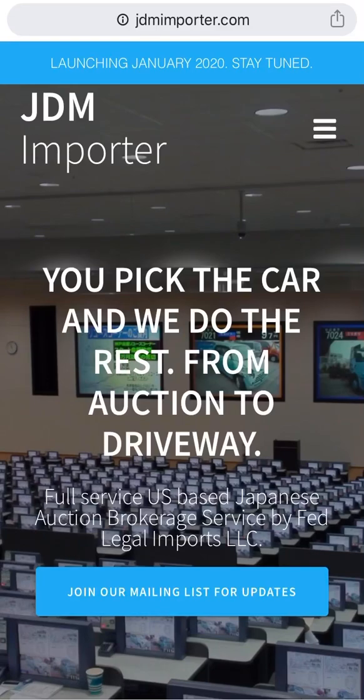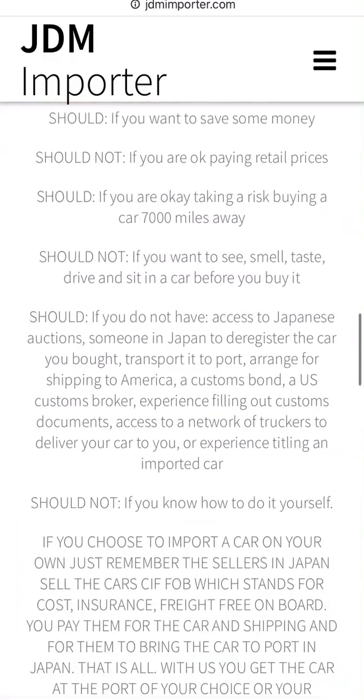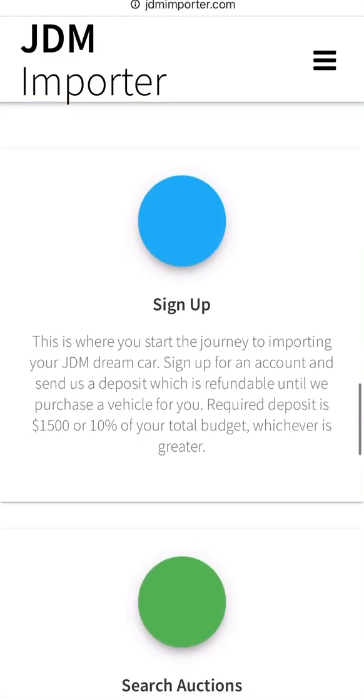My name is Danny, and today we'll be going over the steps required to buy a car in Japan and import it to the US using JDMimporter.com. All the information that we're going to be going over is available on our homepage. You'll see the section with all the colorful circles. Those are the individual steps. We're just going to go over them in detail right now.